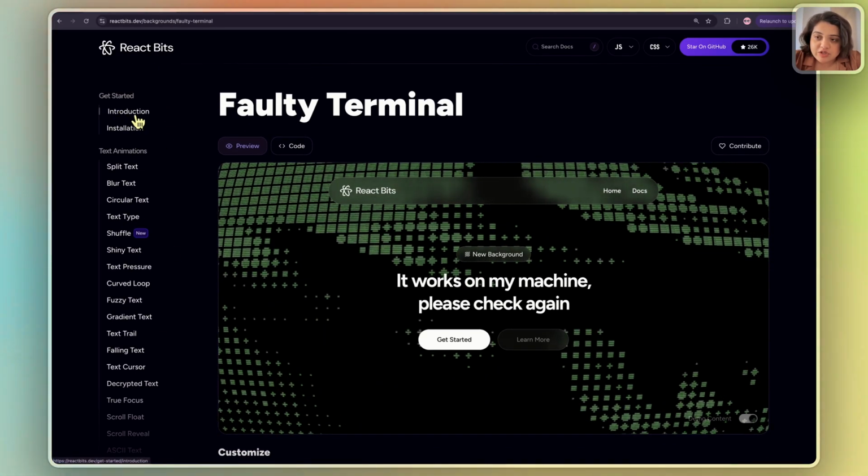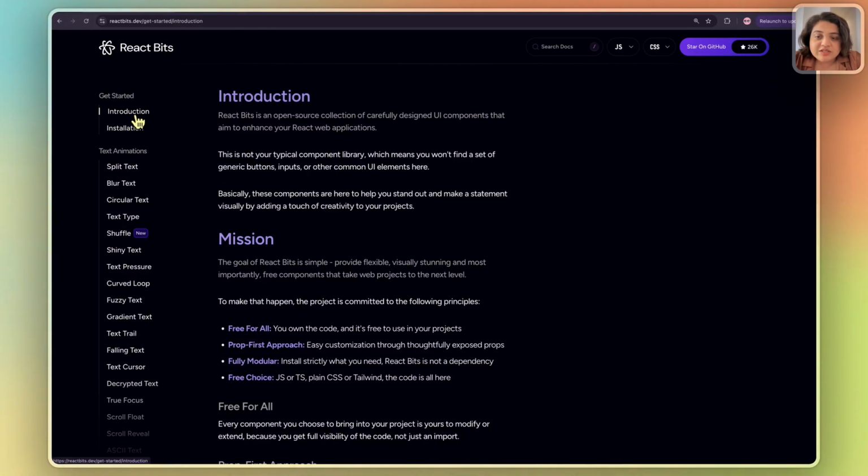Alrighty, so now enough of looking at the demo. Let's take a look at how we could install it. So first of all, this project is completely open source, which is amazing. It is not a typical component library, which means you won't find a set of generic buttons, inputs, or other common elements. These components are there to help you stand out and make a statement visually by adding a touch of creativity to your projects.